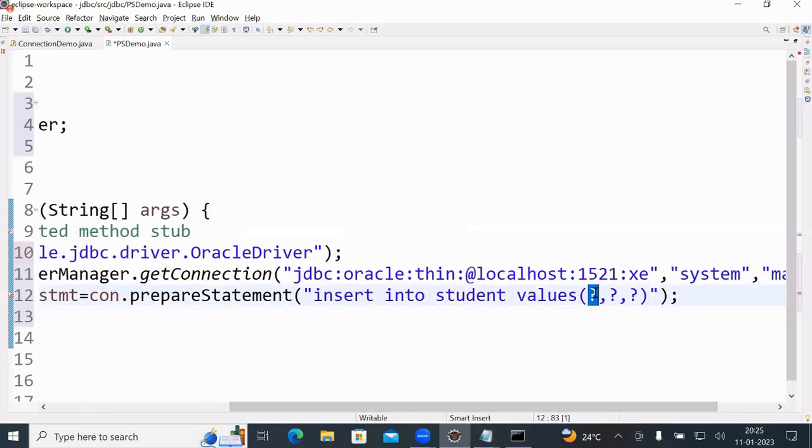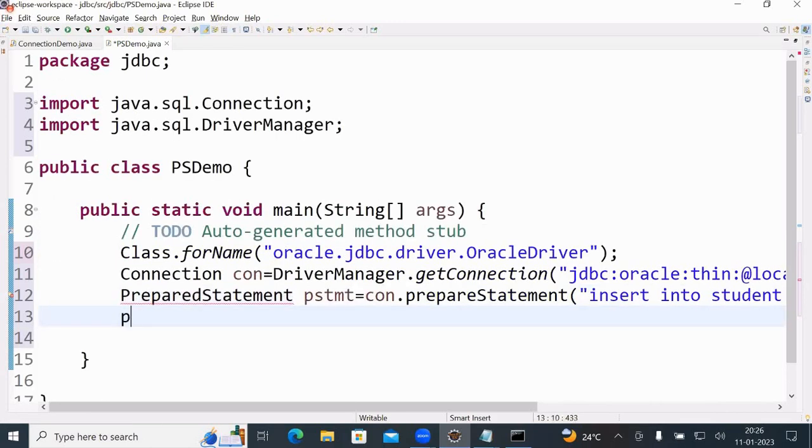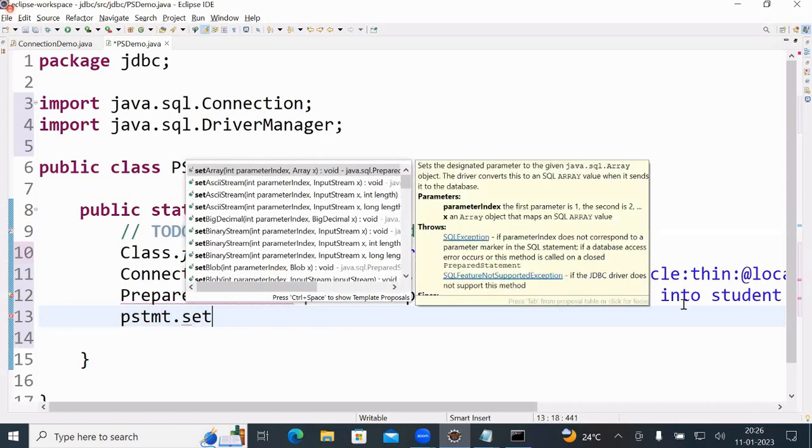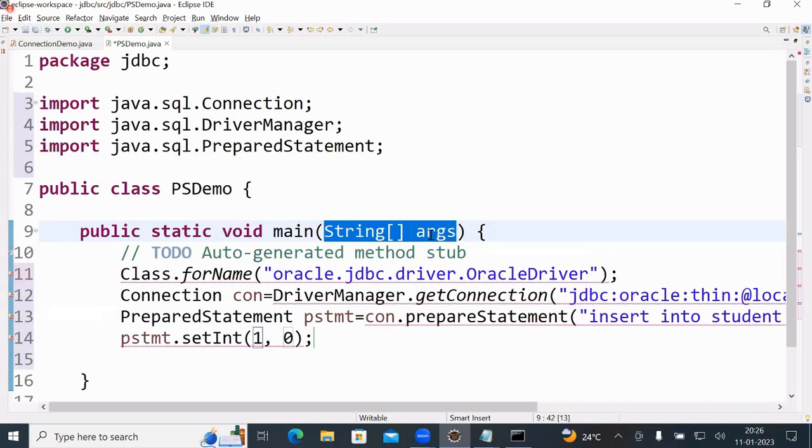First question mark is roll number, second question mark is name, third question mark is marks. First question mark, which data type? Int data type. Then which method is required? setInt. Second, string, so setString. Third one, setInt. Now, with the prepared statement, preparedStatement.setInt, first integer, question mark number 1. At the command prompt, we are passing command line arguments.